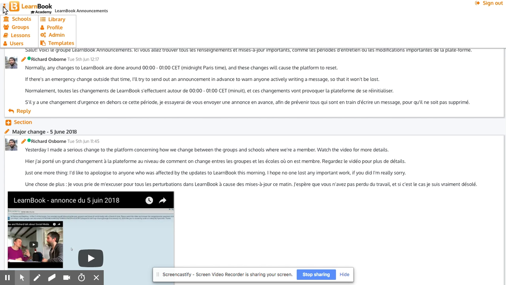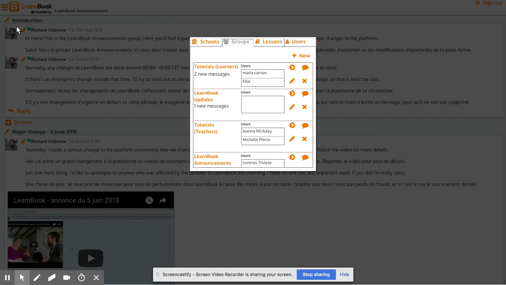So remember that in LearnBook, you have to have a user in a group. Even if it's an individual user, he or she has to be in a group, an individual group. So we start there, clicking on groups. And you can see all the groups that I have here in the LearnBook Academy. So I'm going to make another group by clicking on the new button here.